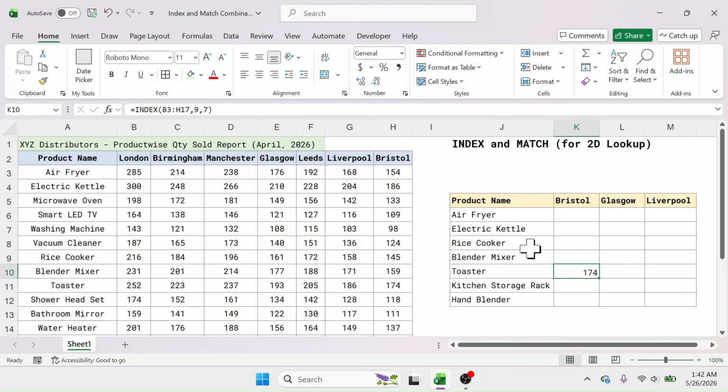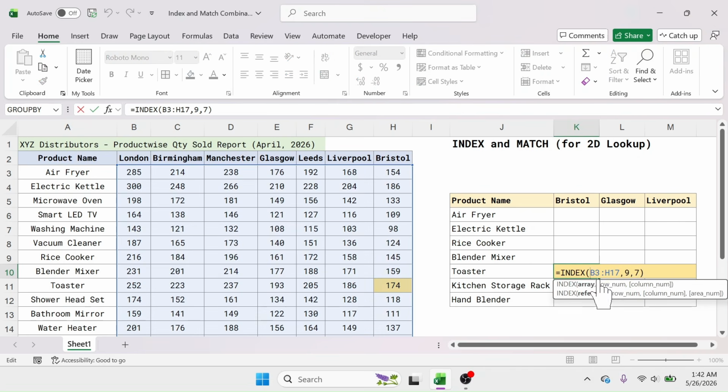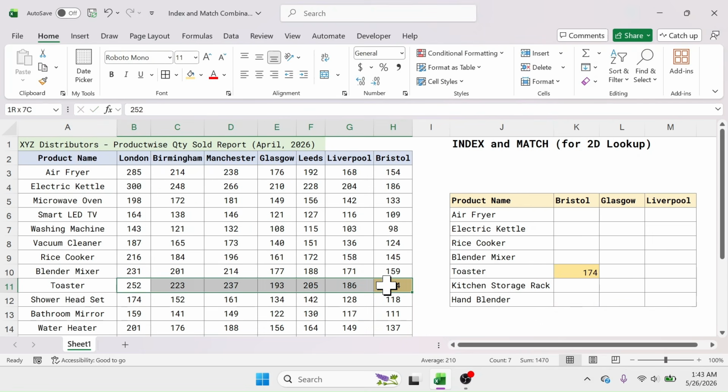This result is picked up from this cell. Let me highlight this. This result is picked here. In this index function, I selected this quantity range in the array and provided the row number 9 and column number 7. So the index function picks up the value from the intersection point of the row number and column number you provide. Here in this case also, I provided 9 in the row number, which is this row. Let me show you here. This is the row number 9 of this quantity range.